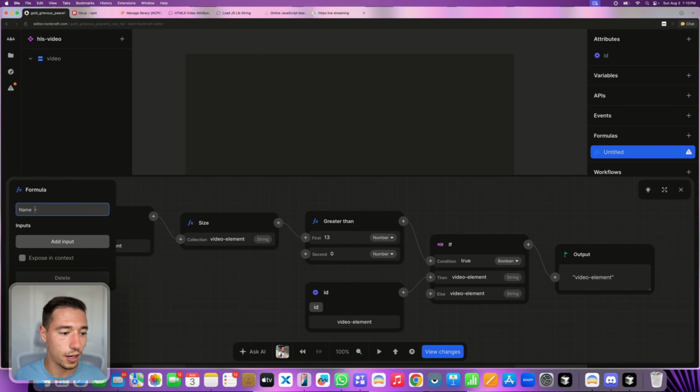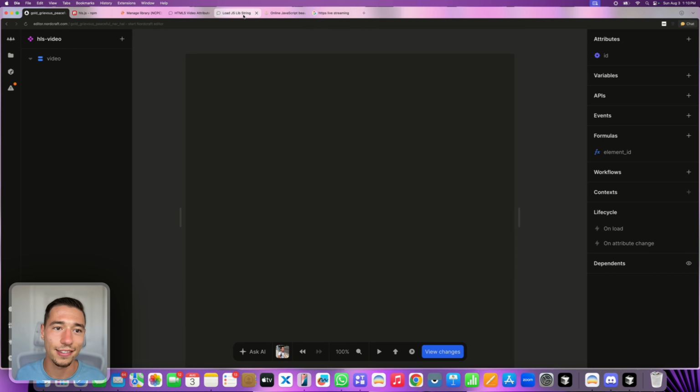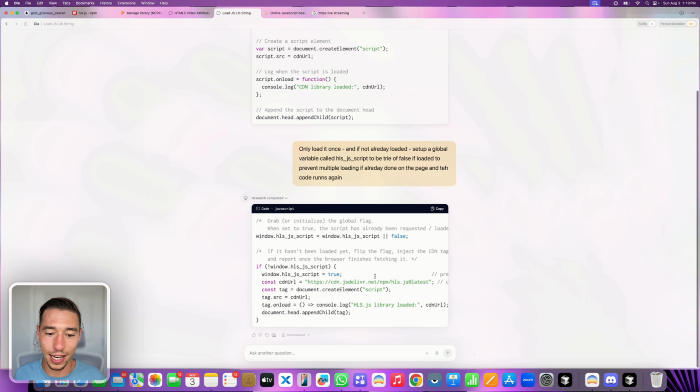And then I can go onto the video element and set the ID to be the element ID formula to generalize this and make it look nicer. Just like this. So now as you can see, we have our more efficient way of initializing this only if it's nicely set. So let's copy that code here.